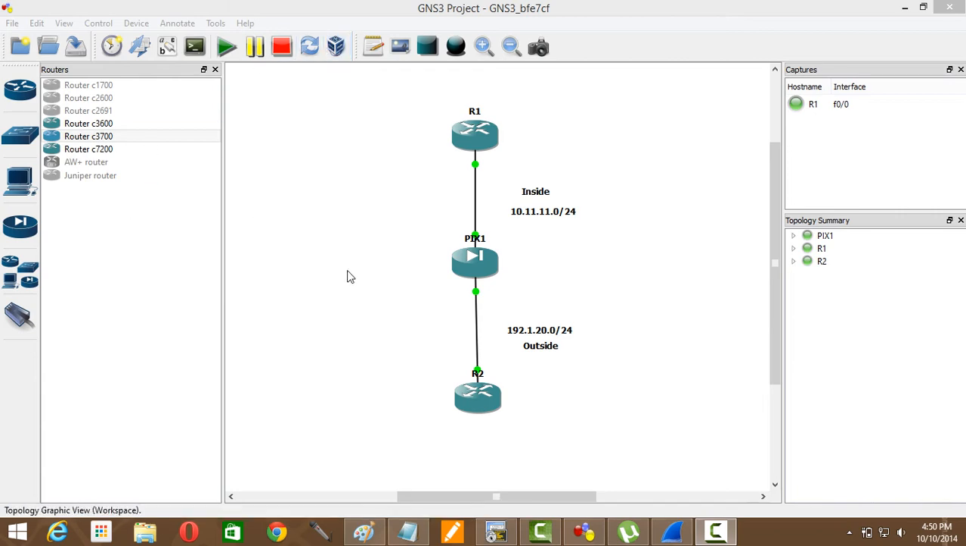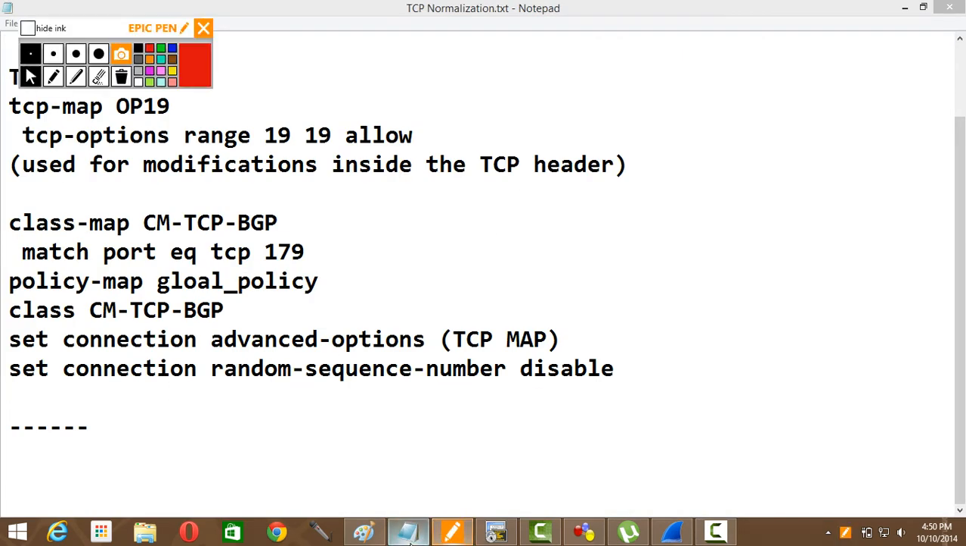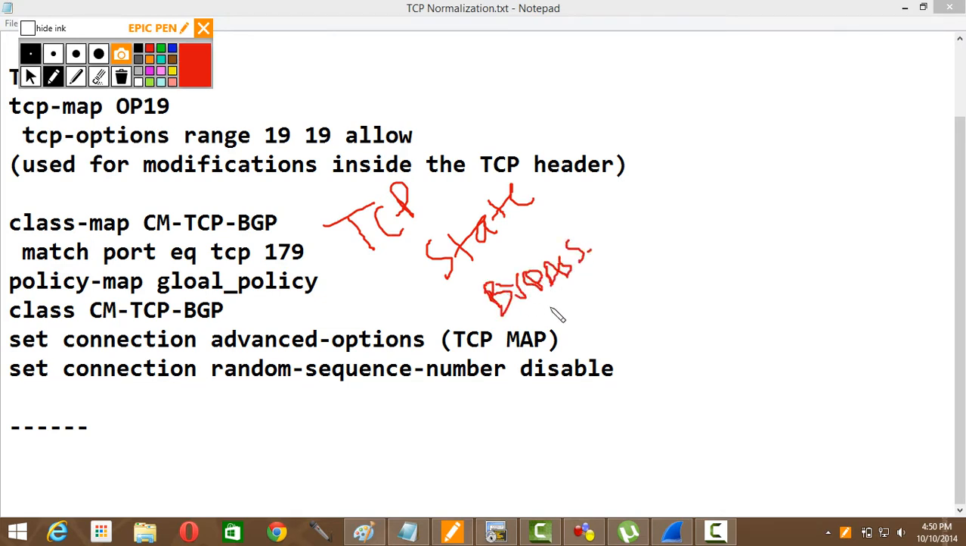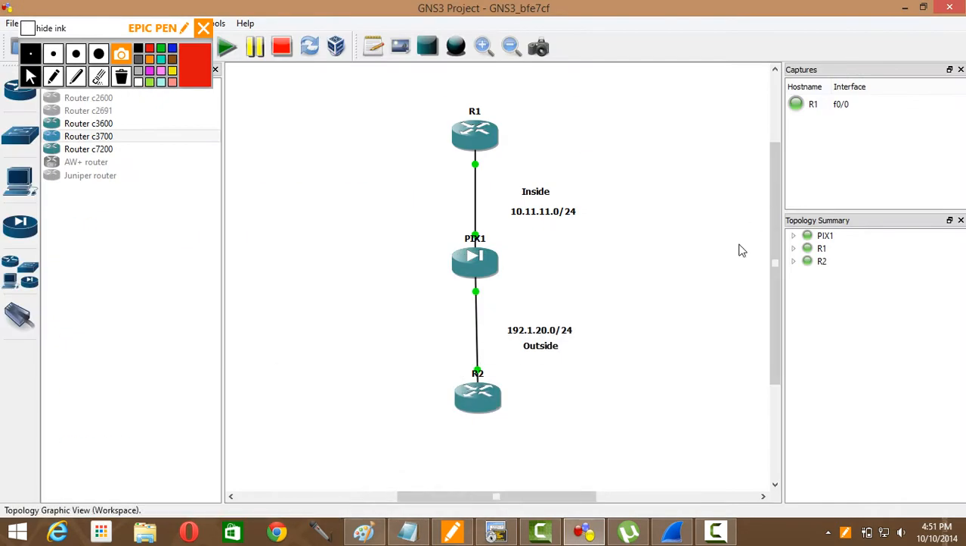Before, but I'll still explain to you what the concept is. The concept of TCP state bypass. TCP state bypass. What does it mean? And where do we use it?